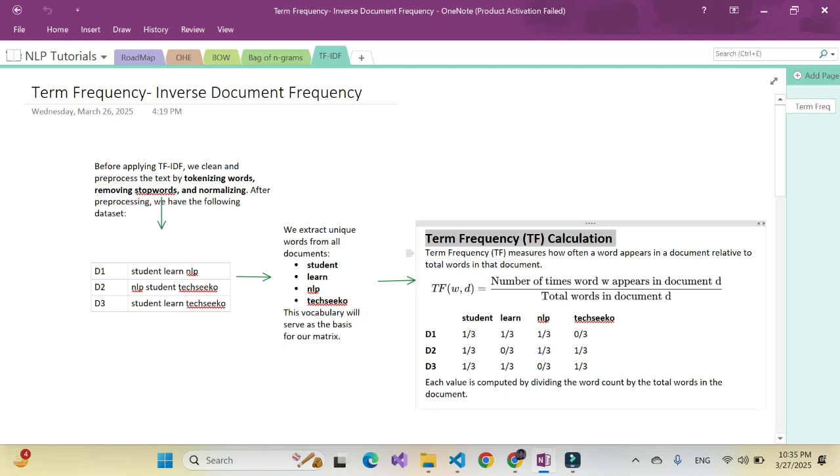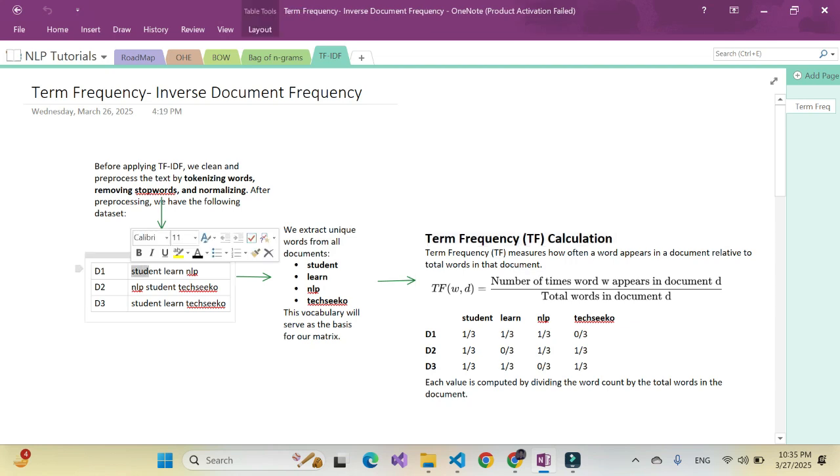So first we will represent this using term frequency, which measures how often a word appears in a document relative to the total number of words in that document. For example, here we have student. How many times does it appear in this document, which is what we call the term frequency. You can understand from the name itself that it represents the frequency of a word in a particular document. So we could mathematically represent it as the number of times a word appears in document D out of total words in the document.